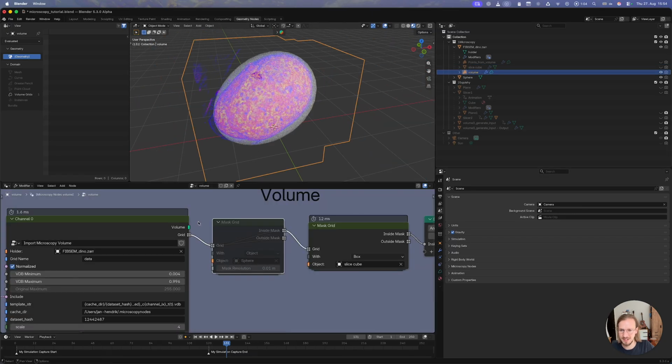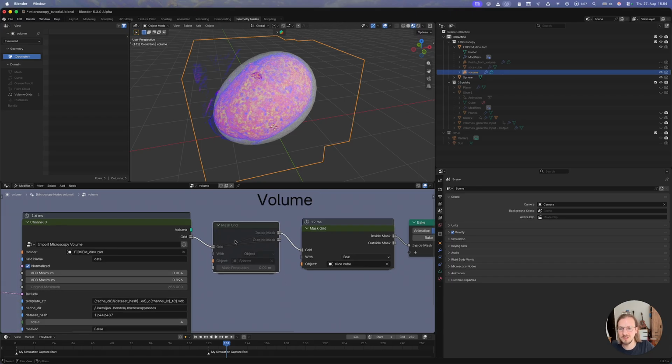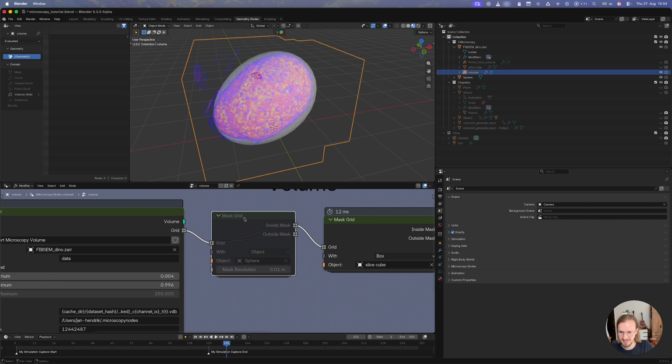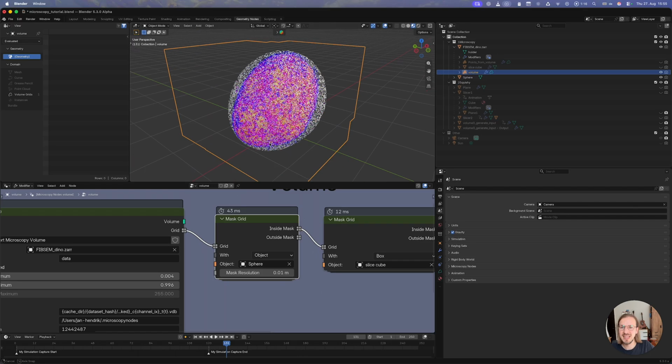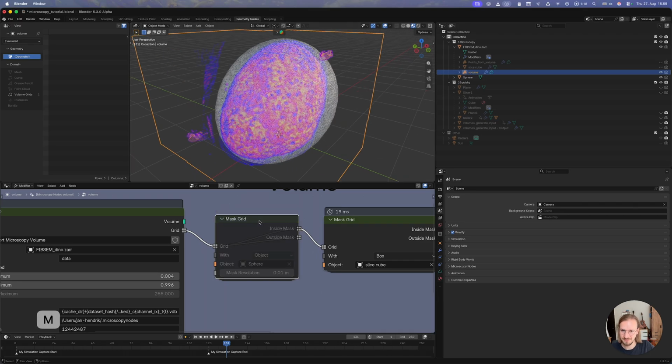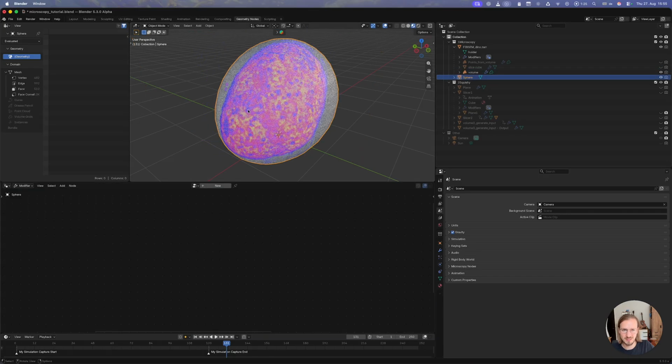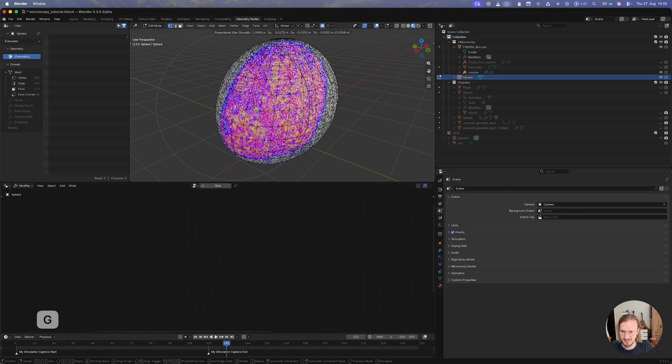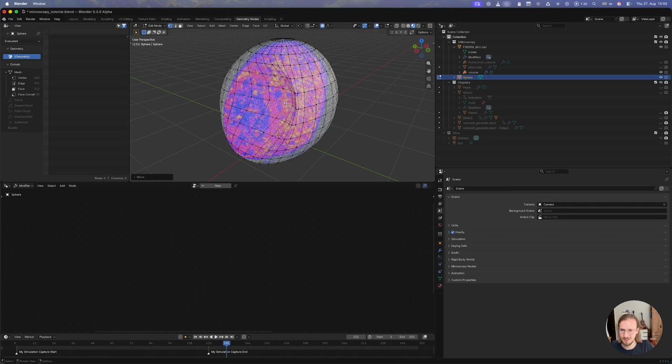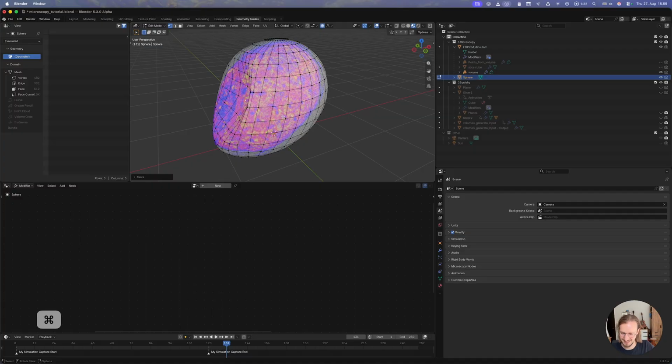And when I now go into the geometry nodes tree of the volume, then I can define another mask grid node that's also part of the Microscopy Nodes add-on. And now you can see that all these outside spots of the cell are gone. I can even go into the sphere edit mode, press G and have a look inside of my cell like this. That's quite cool, but for now we will leave it like this.